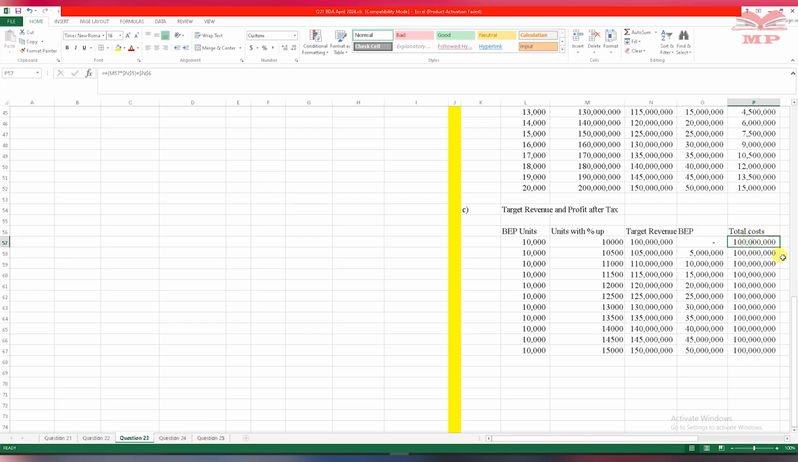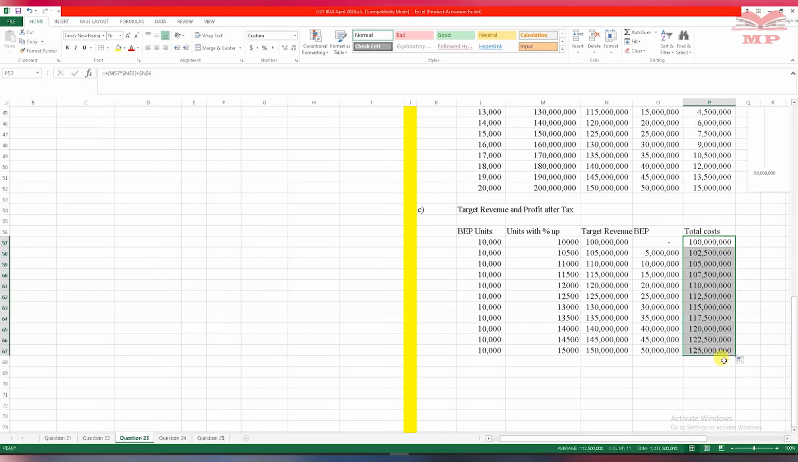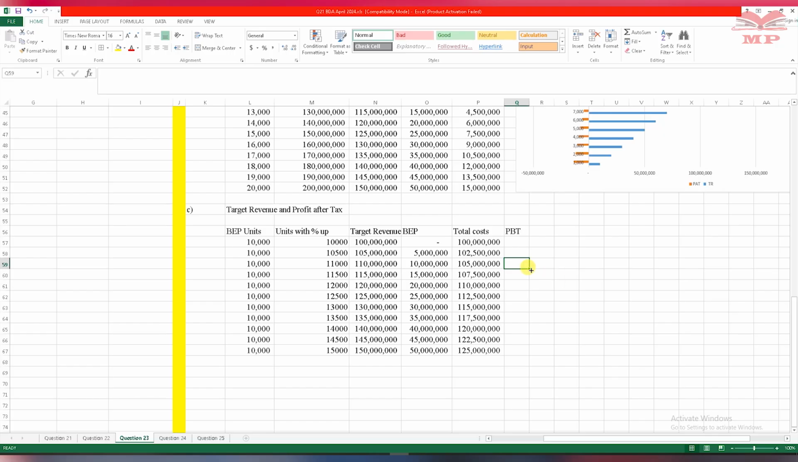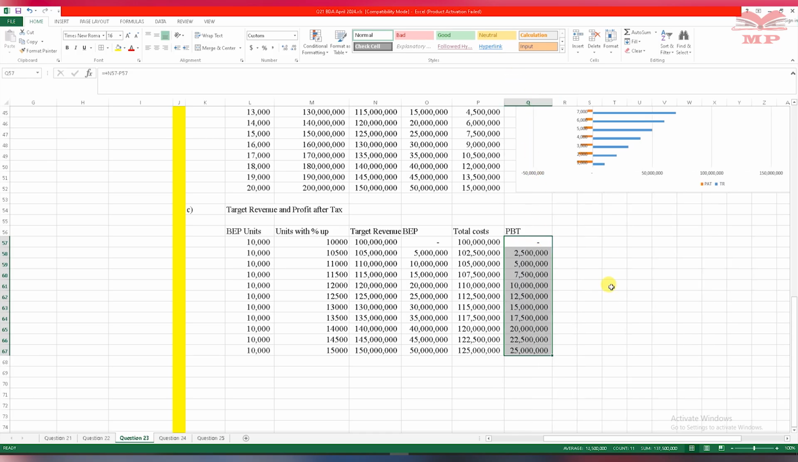So sorry about that. Over here we drag it down like that. Now we get different values like that. And then we get the profit before tax, PBT, and then the profit after tax there. So the profit before tax is going to be the total revenue minus total costs, target revenue minus total costs here. And if I drag it down like that, of course it will pick the values. So just highlight there like that, and you can see the total costs that we have over here.